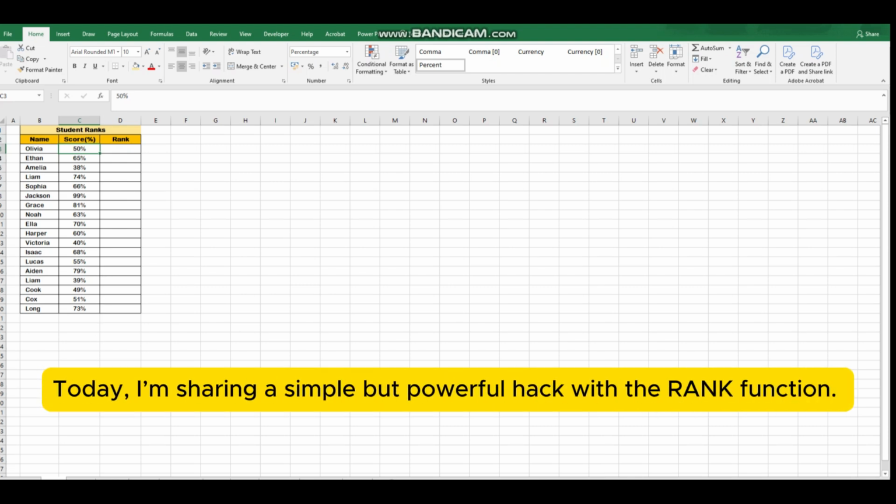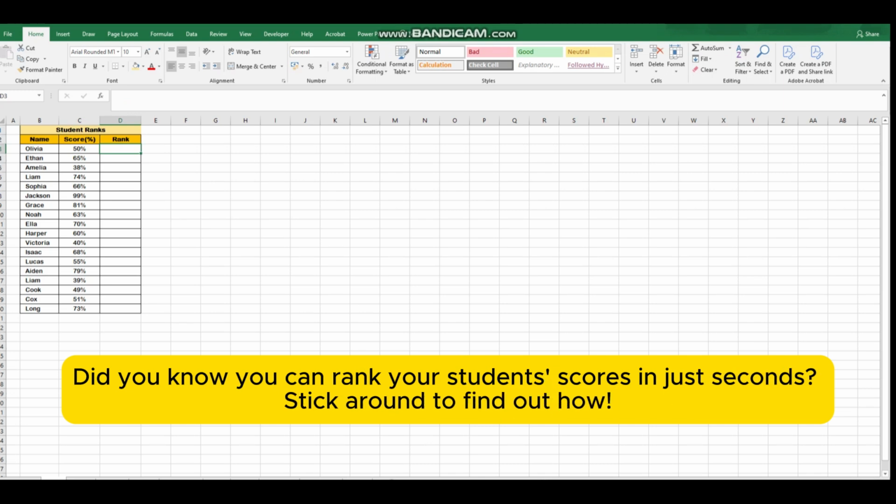Today, I'm sharing a simple but powerful hack with the rank function. Did you know you can rank your students' scores in just seconds? Stick around to find out how.